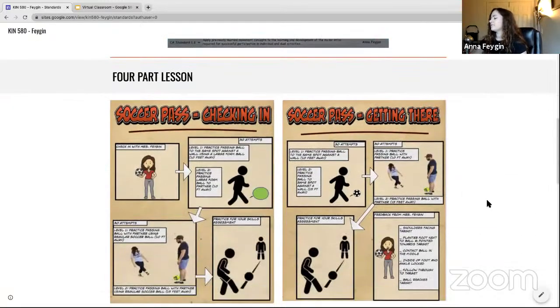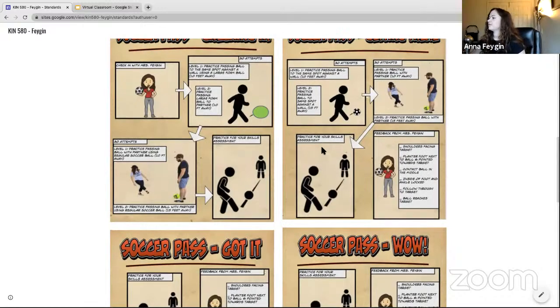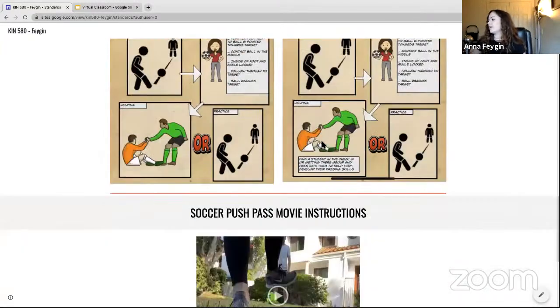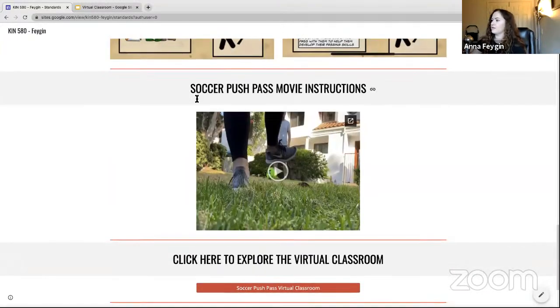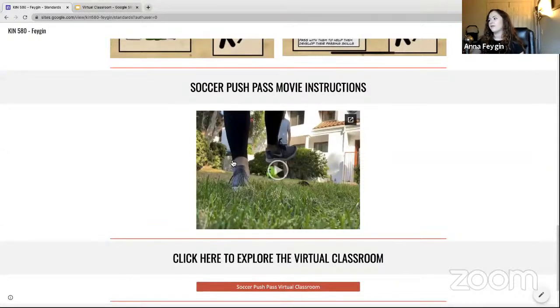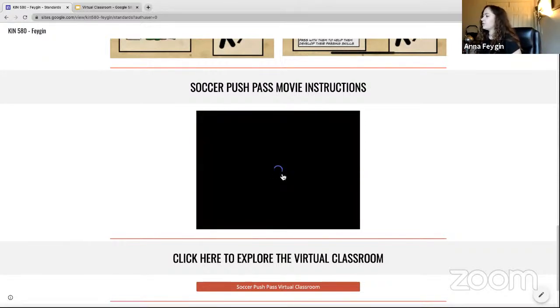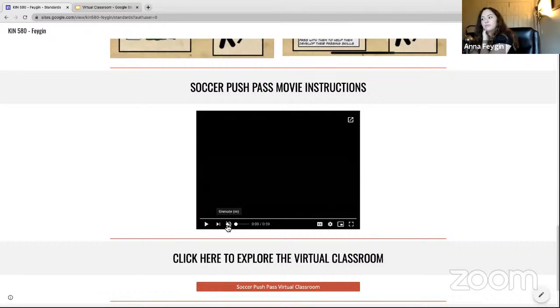Here's a 4-part lesson plan. It's like a comic lesson. And right underneath, I included another embedded video over soccer push pass, which I'm going to share with you guys right now. So again, it's embedded in here. And I used iMovie to create this, which I had never used before, doing this project.